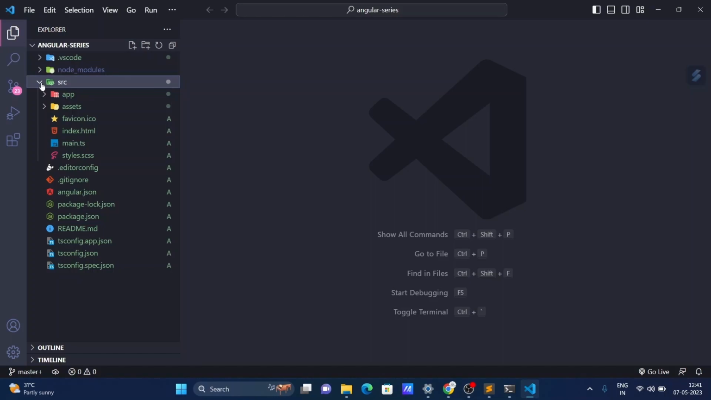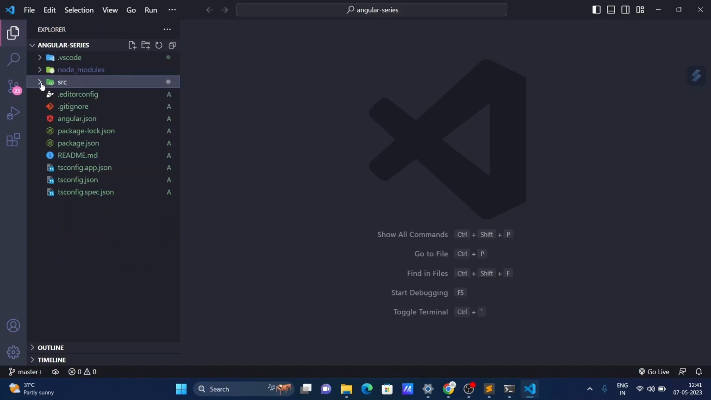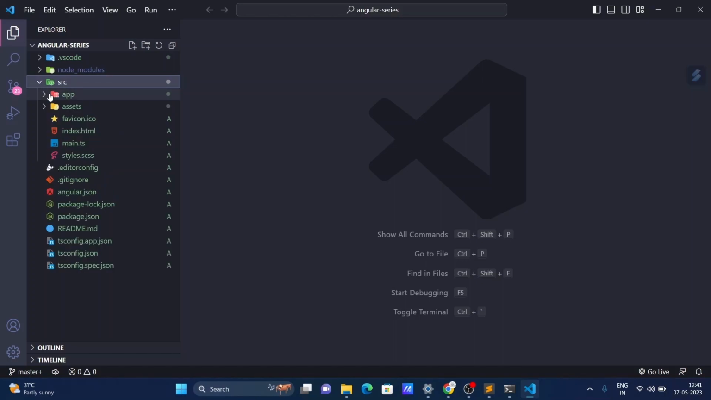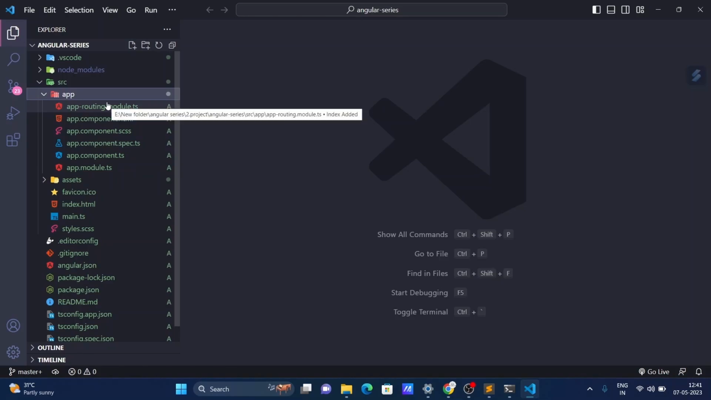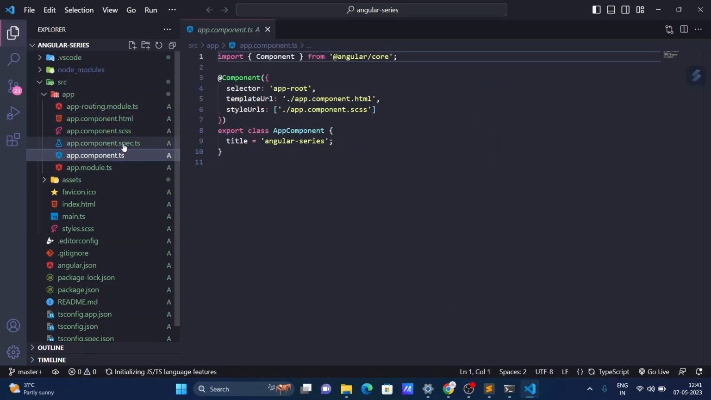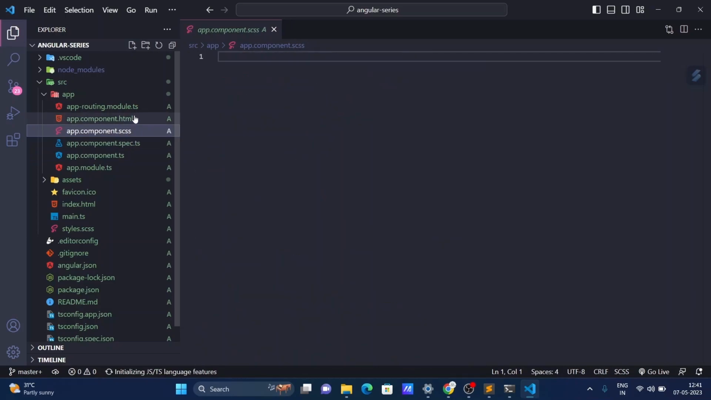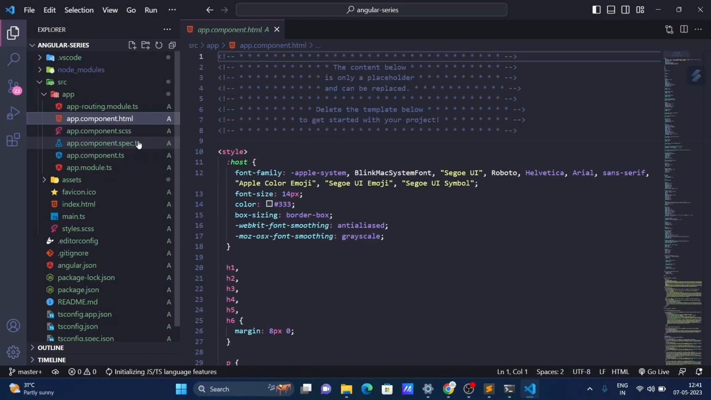If you look at src, our main project folder, src is our source code. If you open that, you will see the app folder here. You will also see index.html and main.ts. Assets is also there. If you open the app folder, you will see six files here. One is the app module, and the app component ts, spec.ts, scss and html. Every component consists of four files: html, css, spec.ts and ts. This is one app component.